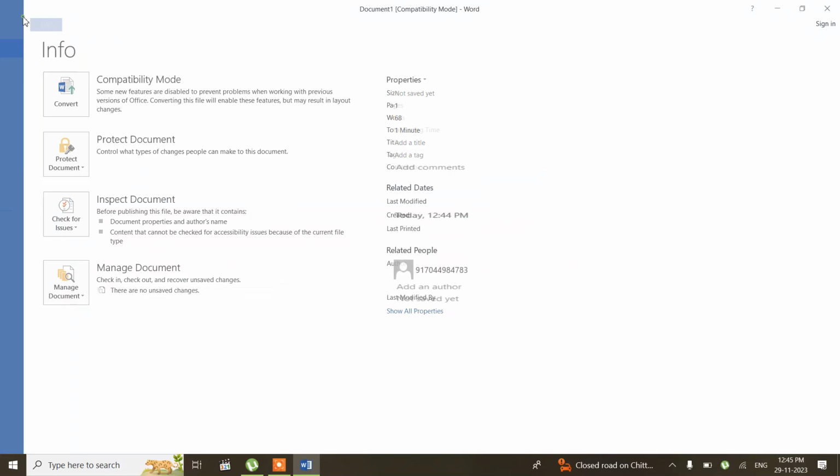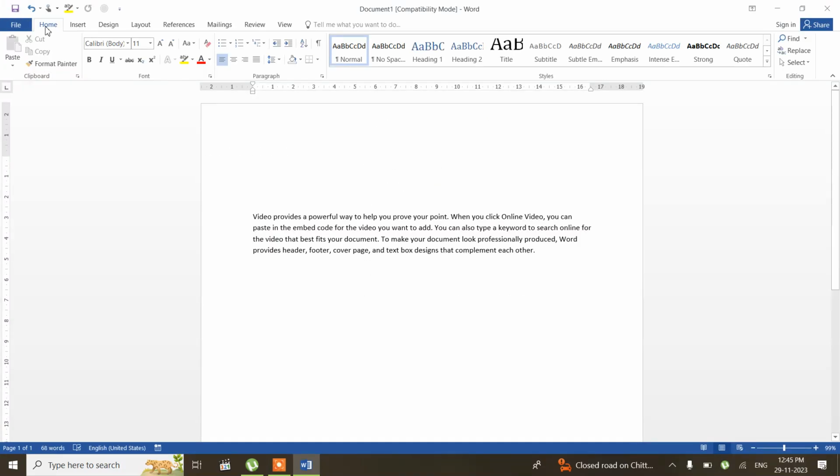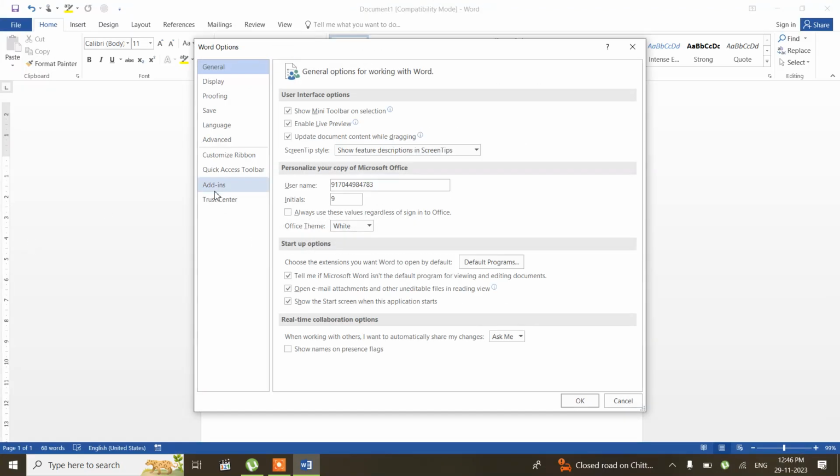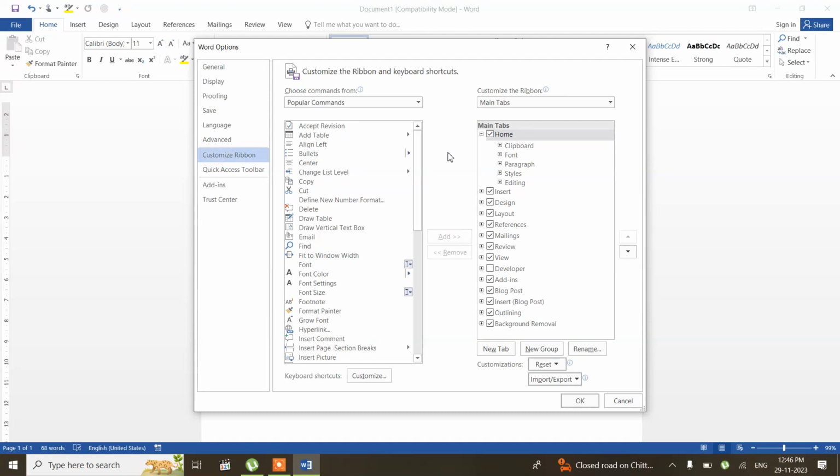So let me go back to my MS Word UI again. Home, Insert, Design, Layout, References, Mailings, Review and View are the default tabs which are shown, and the Developer tab is not shown by default. So you have to go to Options, then Customize Ribbon, and here is the Developer tab option. Let me click on this checkbox to activate the Developer tab and show it in the ribbon, then press OK.